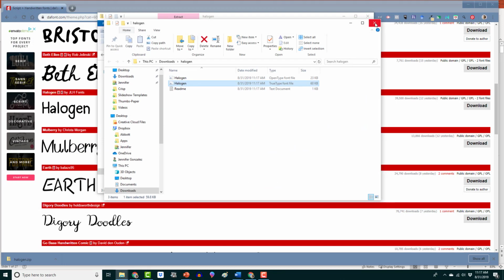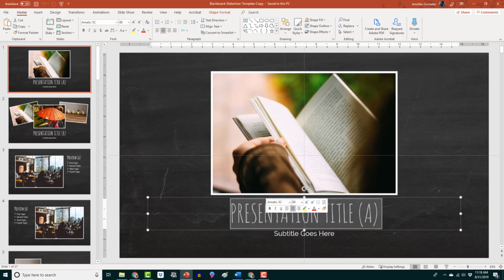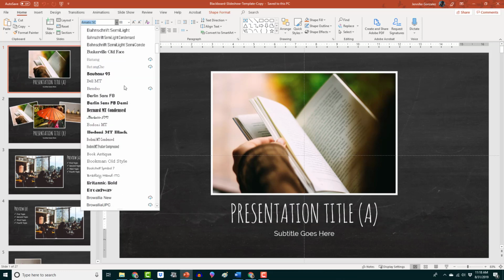Okay, if I want this font to actually appear in my PowerPoint, I have to shut down PowerPoint and reopen it in order to find this in the PowerPoint. So I'm going to do that right now. So I've opened up my PowerPoint and I want to use that new font. So I'm going to click on my title and I'm going to go over here to my fonts. I'm going to choose the new halogen font that should be there now.